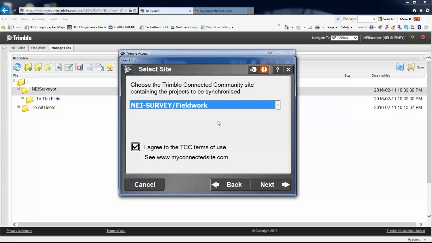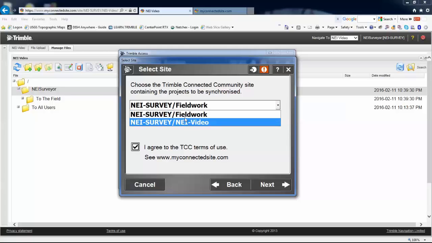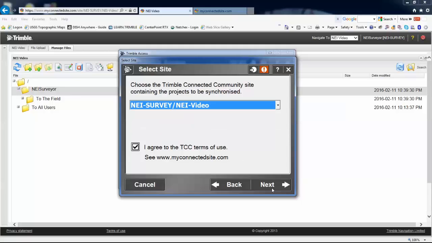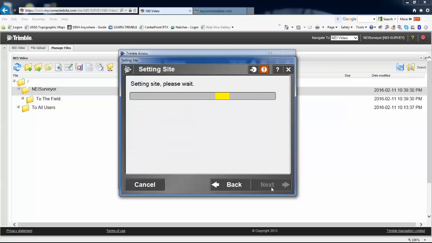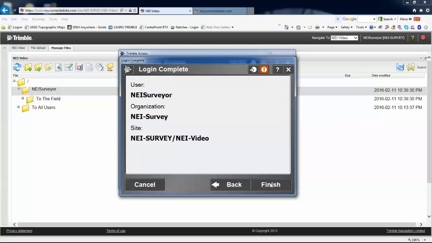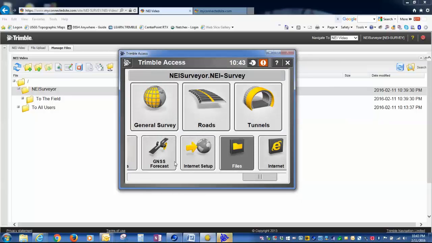Now, remember I talked about creating the sites? I was talking about Fieldwork. I gave access to two of them, NEI Fieldwork and NEI Video. Whichever one you choose is where your data is going to go. In our case, we want to choose Video. So I go to Next, and it's put me there. I go to Finish. So now all my data is going to go there.